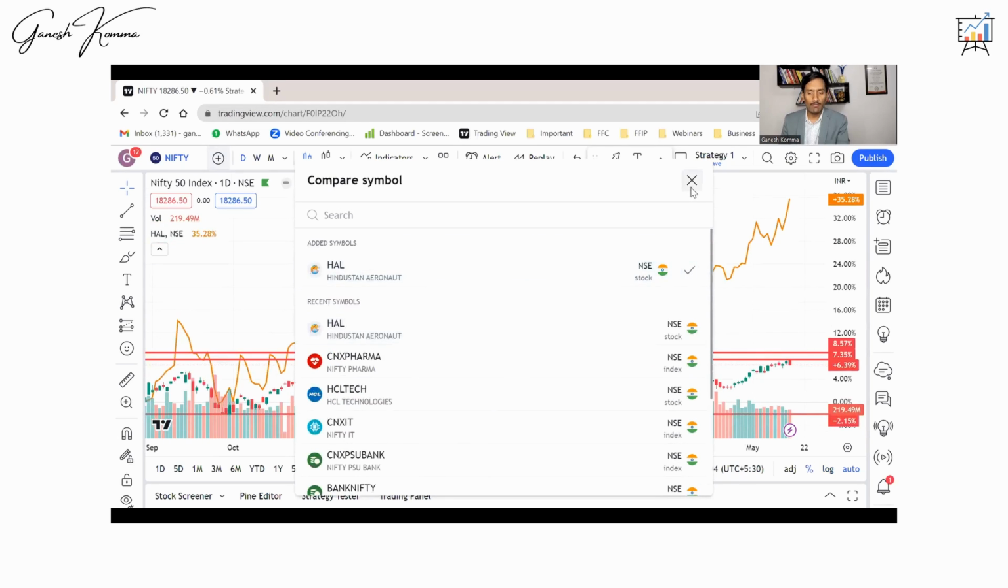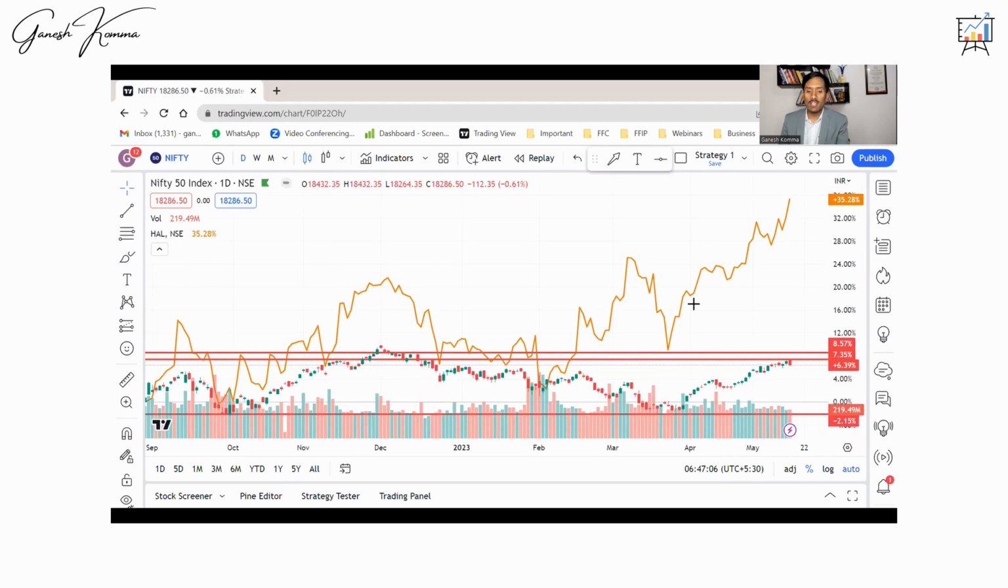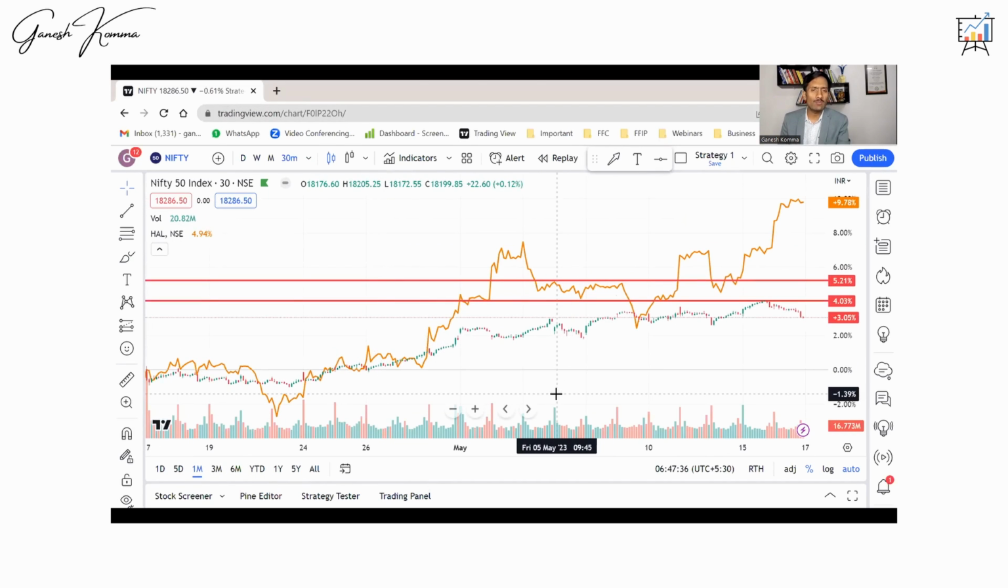You click on add and you load Hindustan Aeronautics Limited, right? HAL. So this orange line, you check this orange line. This orange reflects Hindustan Aeronautics share, and you get a rough comparison whether HAL is stronger than Nifty 50 or not, right? You can compare two stocks, two indices. Last 1 month, what has been the pattern? Whether HAL is stronger or Nifty 50 is stronger.